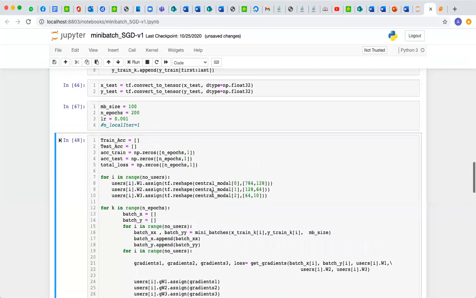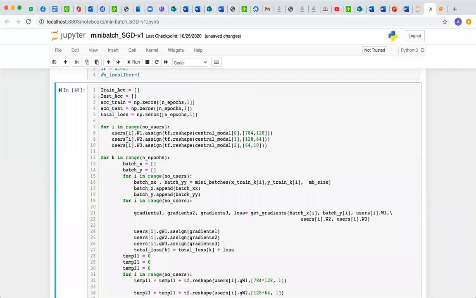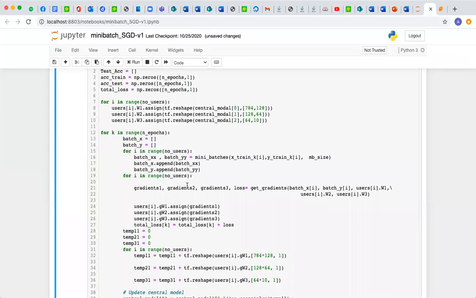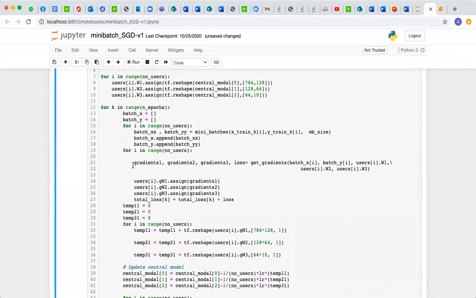So now here is the main loop. We start by downloading the central model. So the weights, the model of every user, will be equal to the central model, and then we will enter this loop. We compute the gradients with respect to the current model.